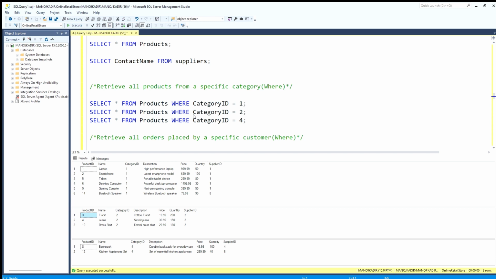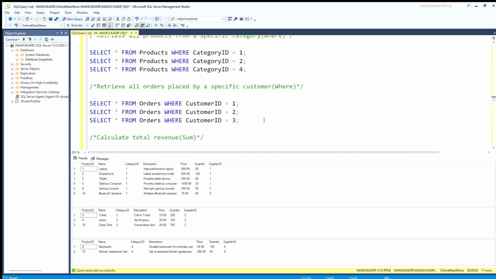Next problem statement: retrieve all orders placed by a specific customer. Specific customer, based on customer ID.